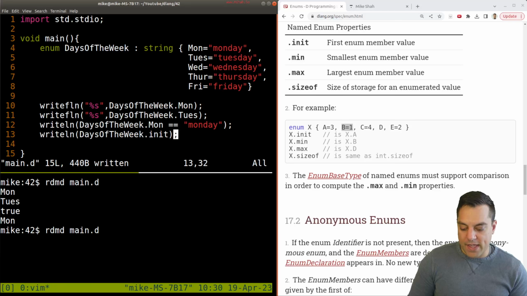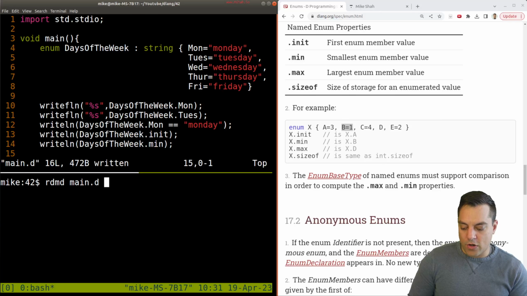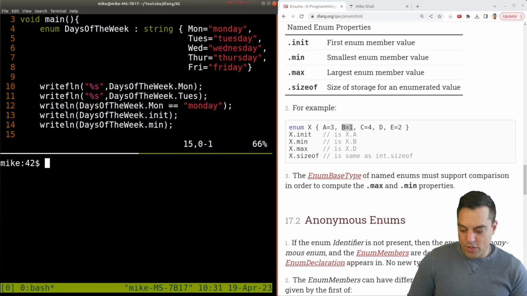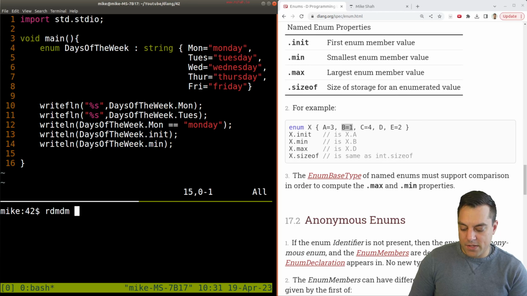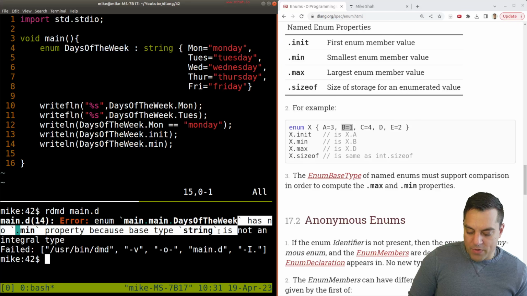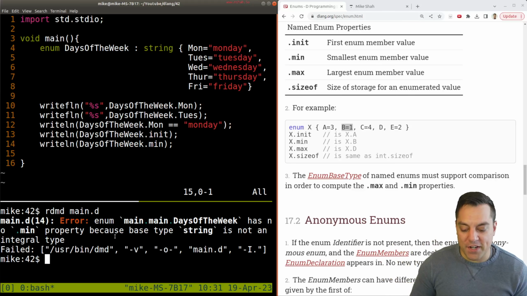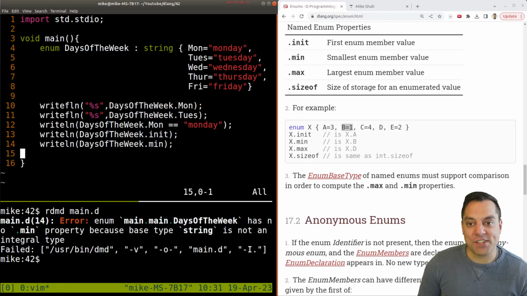Now for us, let's go ahead and see what the min is here. And let's go ahead and add it to our output here. Oops, there we are. RDMD main. And it says error: min day of the week has no min property because the base type is string, which is not an integral type. Okay, so it looks like we lost that sort of power here with our enumeration. So again, it doesn't really make sense here.